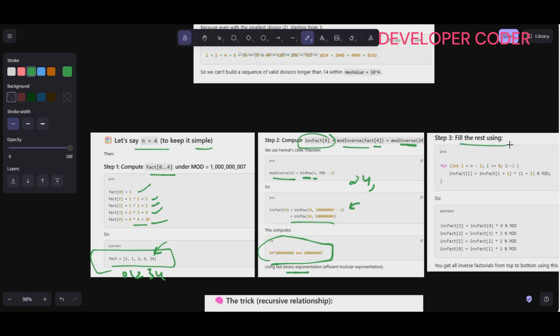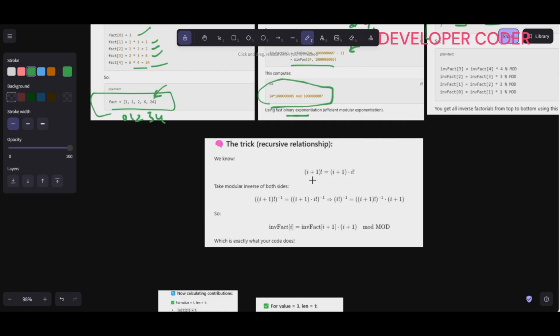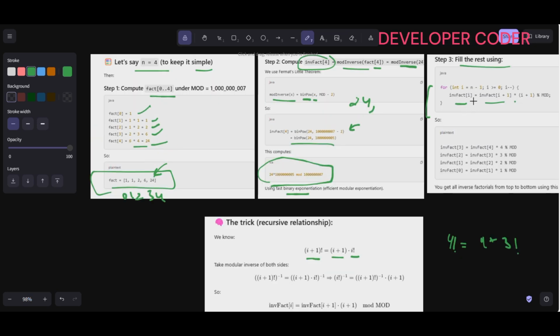Now how do we fill the rest? Why are we using this factorial relation? Here, factorial of I plus 1 is factorial of I times I plus 1. We already know the current number's factorial in terms of the previous number's factorial. Like 4 factorial is nothing but 4 into 3 factorial. So how does this recursive relationship come about?